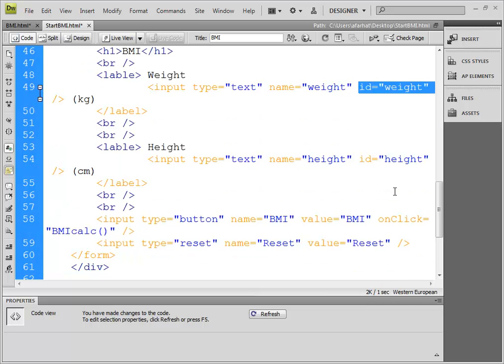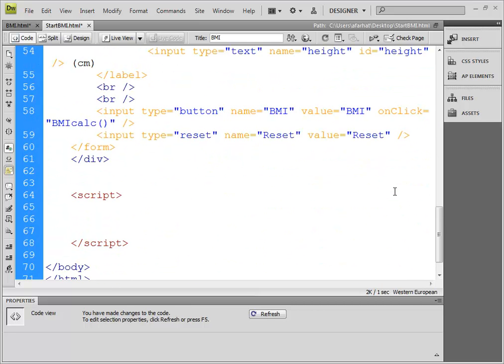All right? And we have two buttons, a button called BMI, and when I click on it, we have a function called BMI calculate. We don't have that function, so we need to define it. And we have a reset to reset the fields on the document. Okay? Now we start with our script.